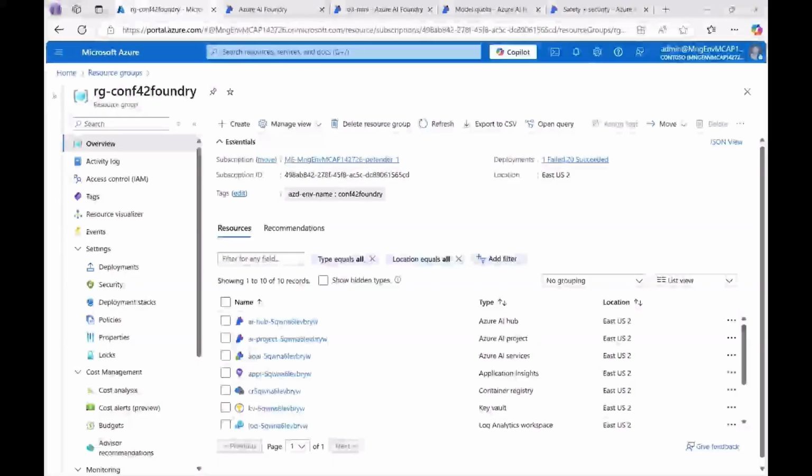So my starting point here is my Azure subscription, and I got everything inside my sample Conf42 Foundry resource group. I already deployed most of the resources that I need, but my assumption is that you already know how to deploy some resource in Azure, so not all that important for now.